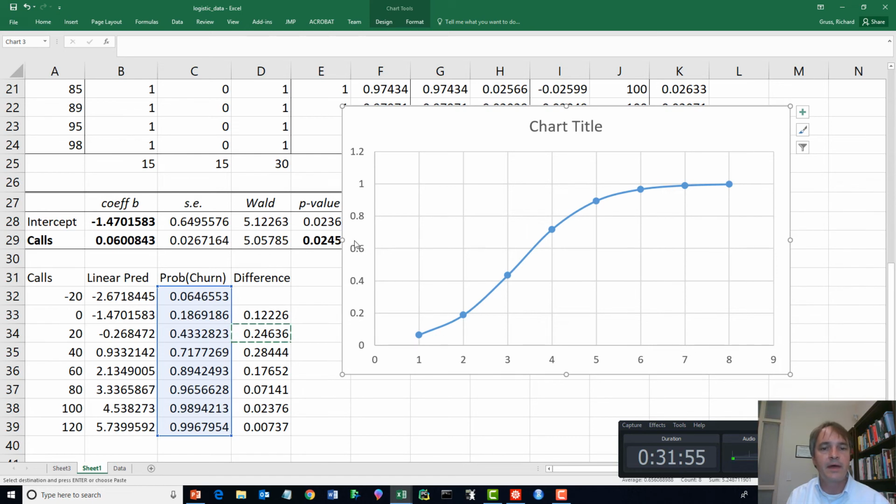Remember that what we have on the y-axis is the probability of churn, and on the x-axis is the number of calls. When we were interpreting the coefficients for linear regression, we were able to say that for a 1 unit increase in x, we can expect this amount of change in the dependent variable. Now notice why we can't do that here: the change from 0 to 20 was not the same as the change from 20 to 40.